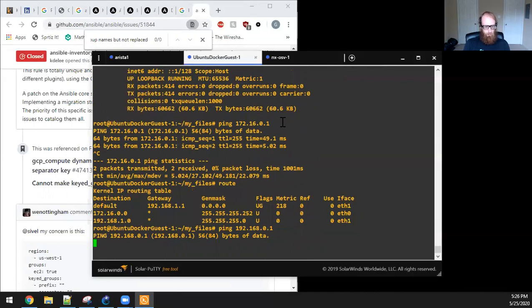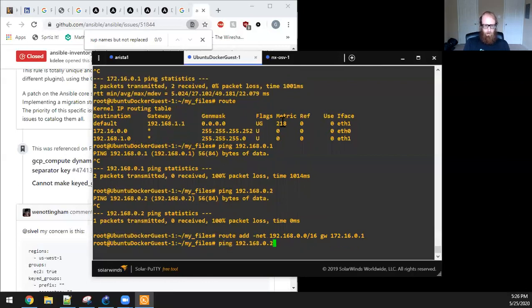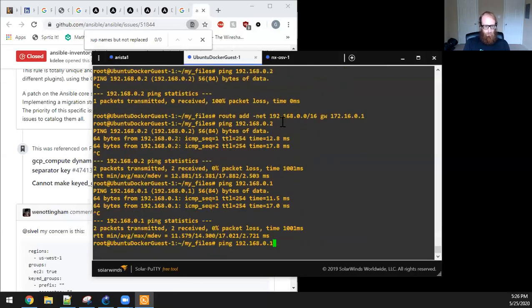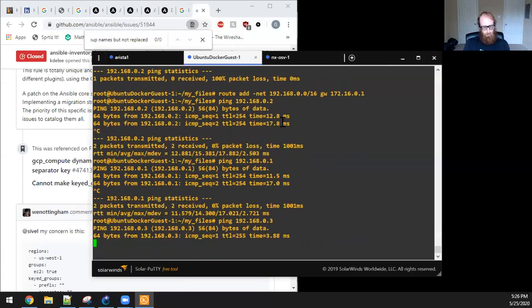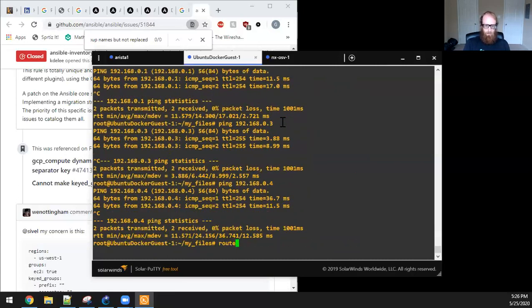But let's add that route, because right now, for 192.168.0.1, we're not going to be able to ping anything because we don't have a route telling us how to get there. So let's do that. Route add -net 192.168.0.0/16 gateway 172.16.0.1. Okay, so now we're going to have more luck. I wish I knew how to add it to a configuration file. It's just a Google search away, but that wasn't too much time lost. So let's continue on.